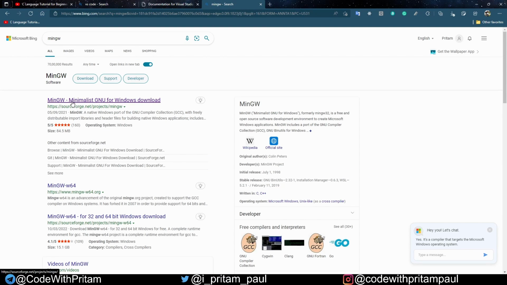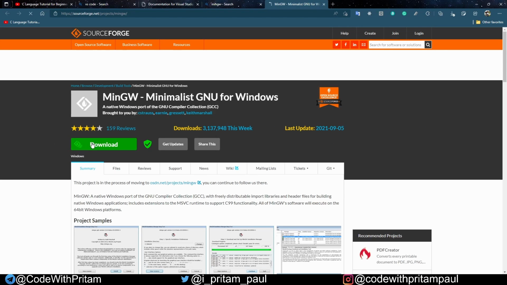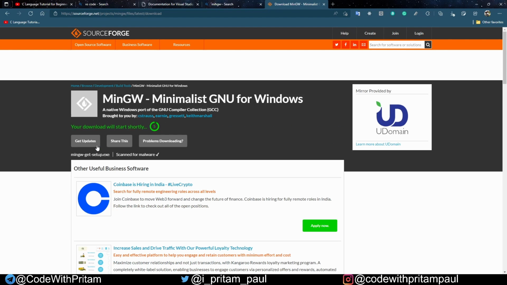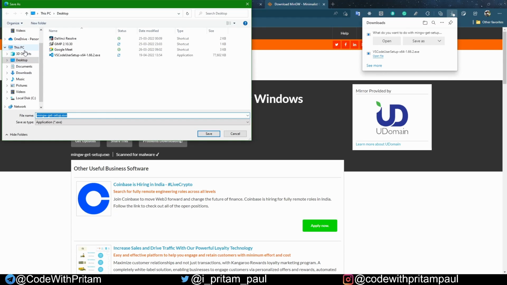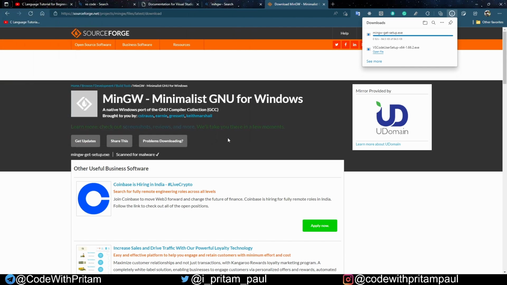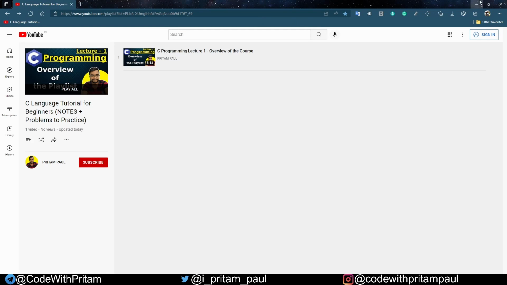To download it, I'm going to the site sourceforge.net, and I'm going to press the download button. The download is going to start soon. Yeah, so we can see here. I'm going to put it on my desktop. Okay, I guess everything has been downloaded, so we don't need all these tabs.